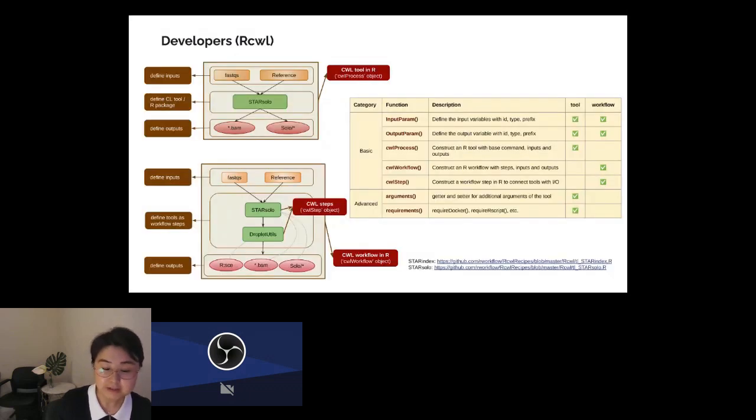RCWL also provides functionalities if you want to build your new tools and pipelines in your research area. Here are some basic functionalities to define the inputs, outputs, tools, steps, and pipelines. There are also more advanced functions to fine-tune your tool. Here I included 2 links for the raw scripts of defining STAR index and STARsolo as a reference.